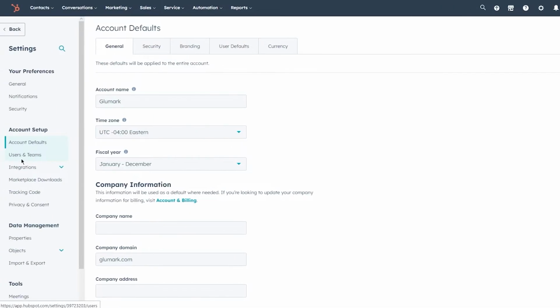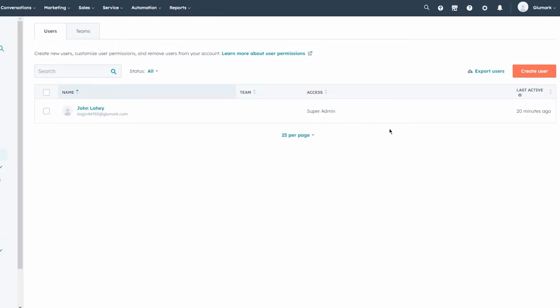Then obviously comes adding users. For that, you're going to go on users and teams. And once you go on users and teams, the fun thing about HubSpot CRM's free account is that it allows you to add unlimited users for free in your HubSpot CRM account. How cool is that? So obviously, as you can see right now, it's given us one user.